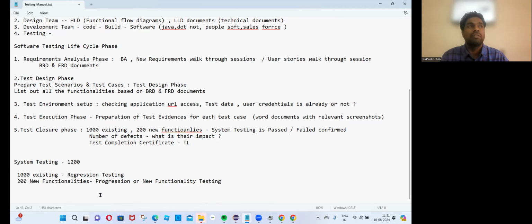The test completion certificate contains all the information, an overall summary. We can call it metrics. Metrics means what passed, what failed, how many defects are left. All this information will be on the test completion certificate. It will be prepared by the test lead. Okay. So is regression only the impacted areas? No, regression means all test cases.